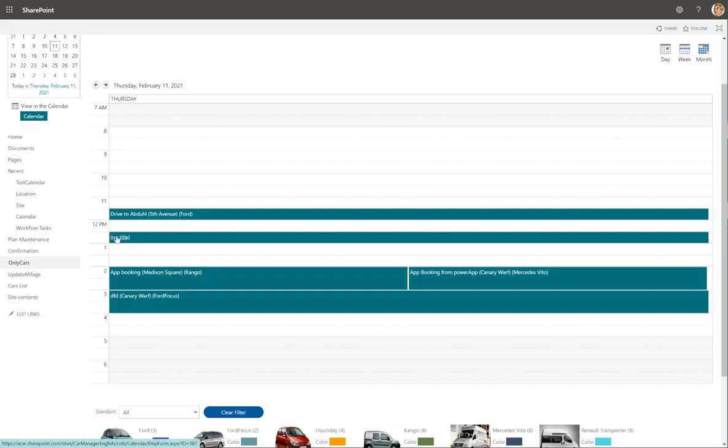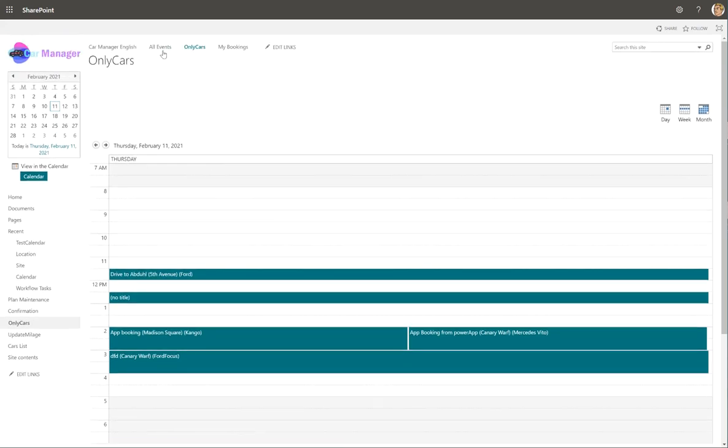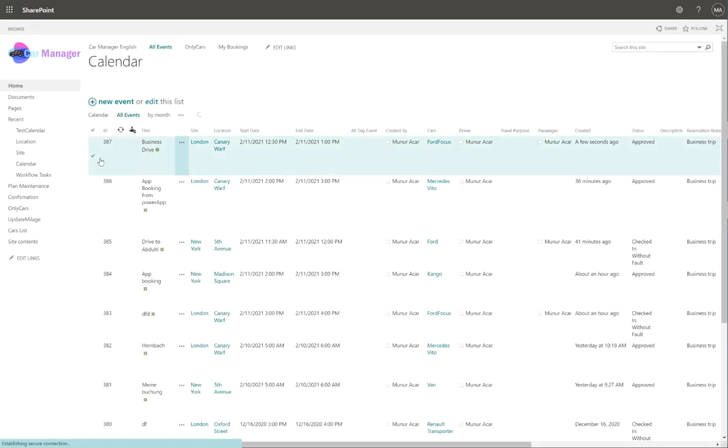It's added with no title right now to the calendar. The workflows are triggered behind. You can activate content approval, most important. So under the old events list, this event here, as you see with the ID 387, the business drive, with all the details, who has booked the car, which car for how long, pickup station is added here.